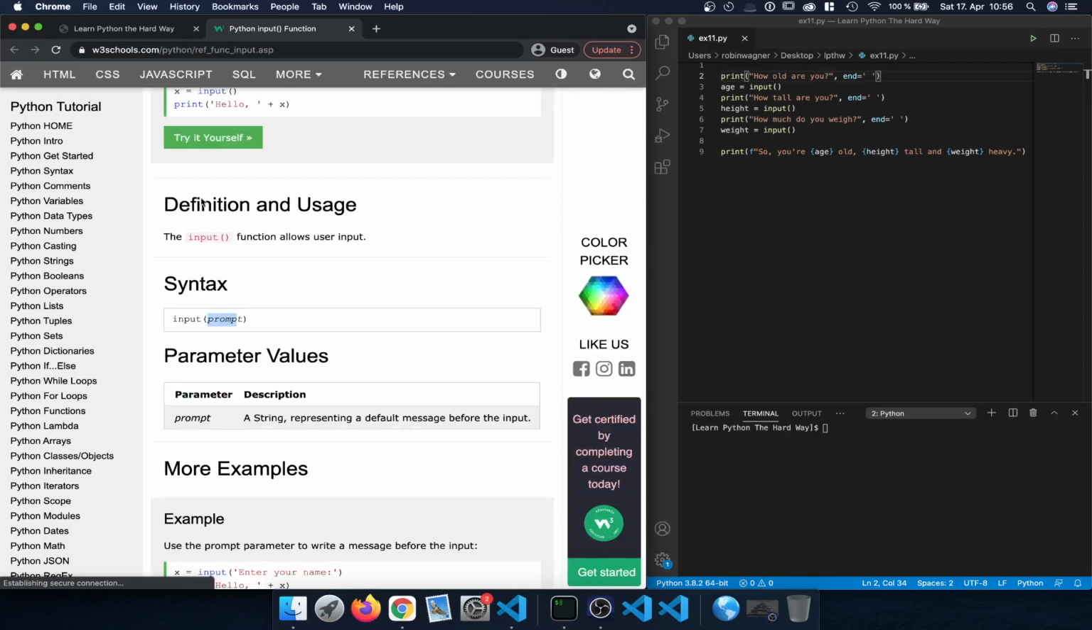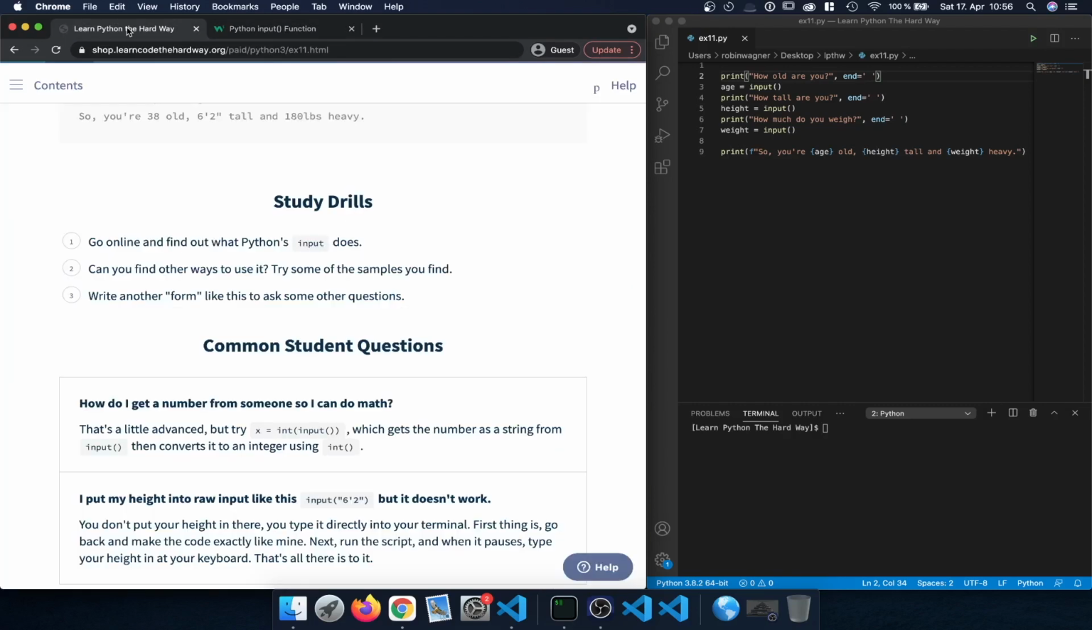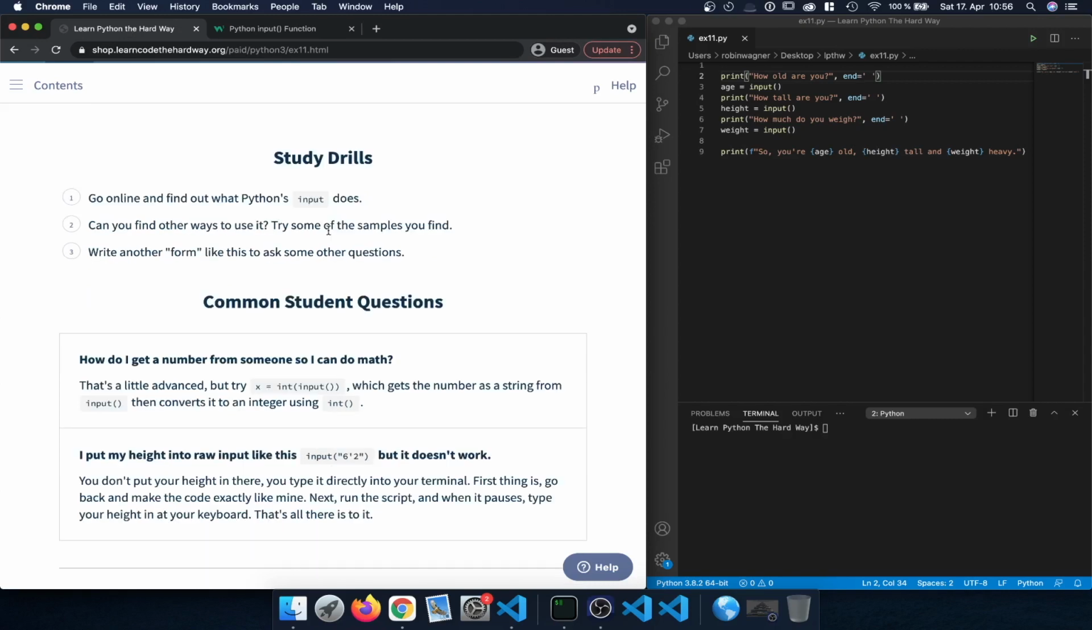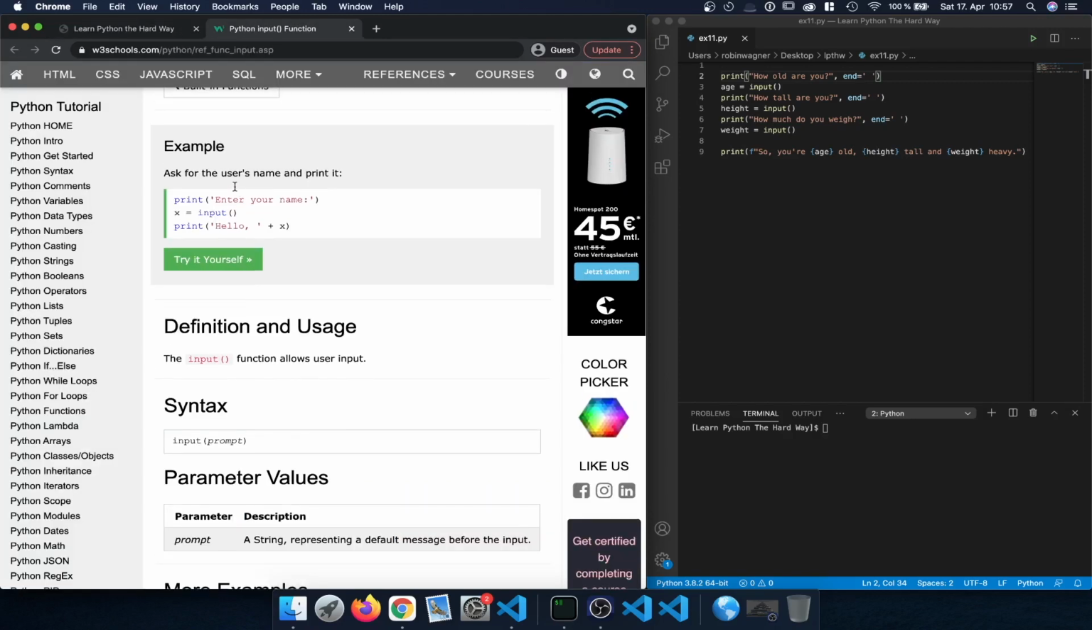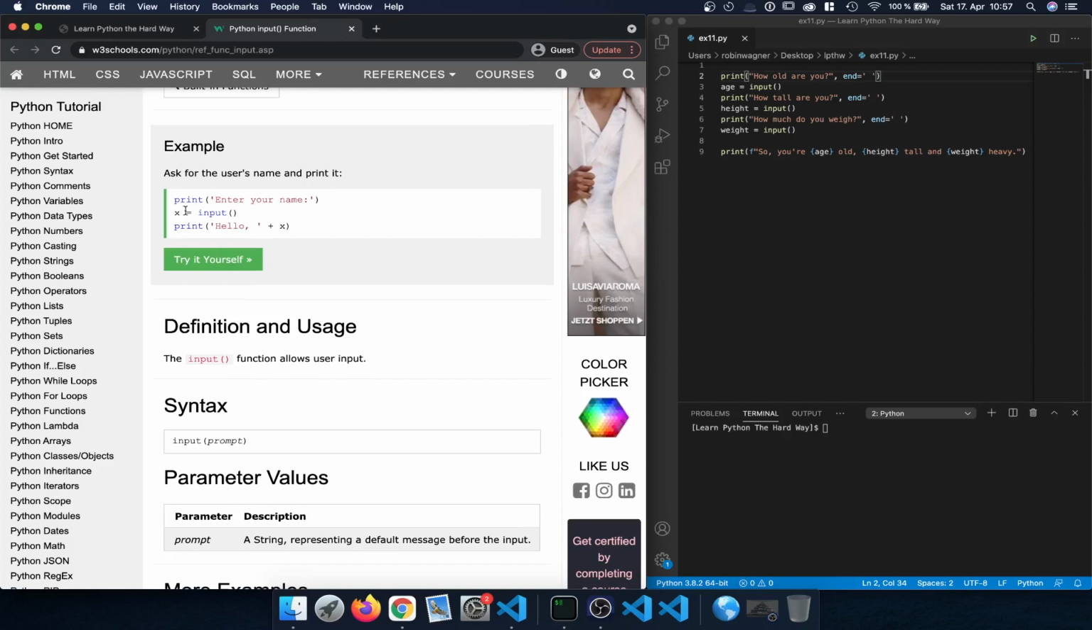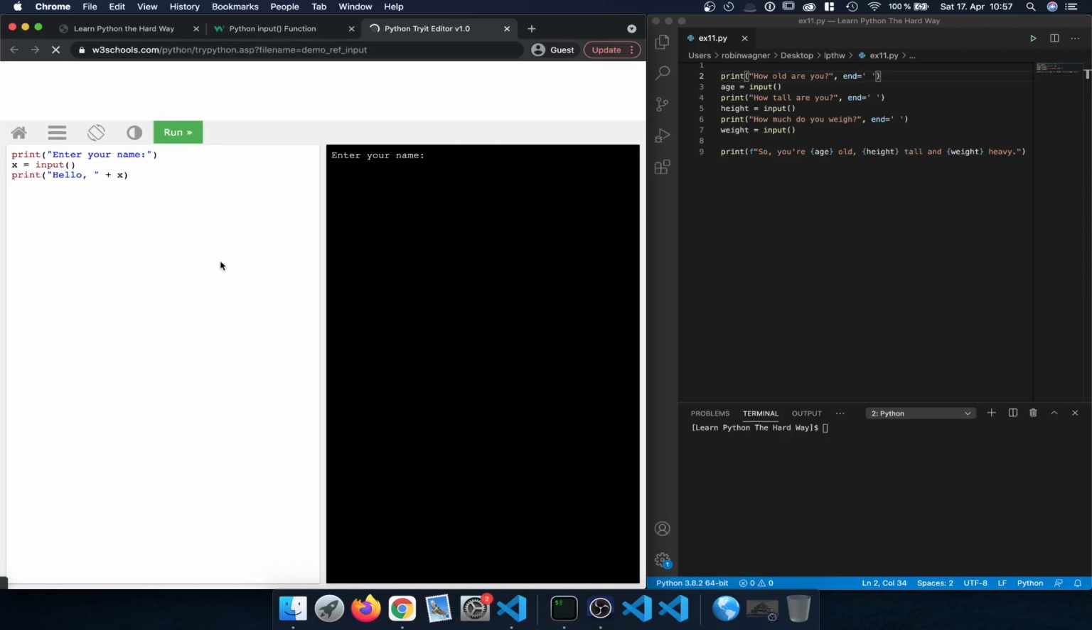And here we can see the definition and usage. So the input function allows user input, as we saw before, and then that is in our case stored in a variable to be used later in the print function here. So can you find other ways to use the input function? Try some of the samples you find. So, all right, let's head over here where we just been before. And here we can just have another example to ask for the name of the user, collect the input, and then basically print out a statement. So let's just click on try it for ourselves.